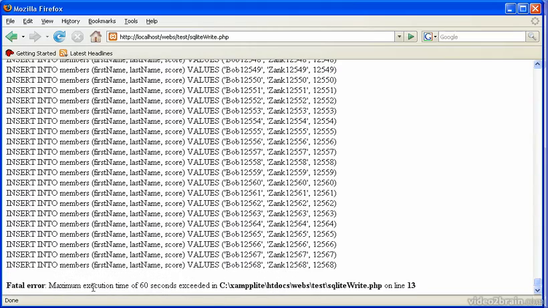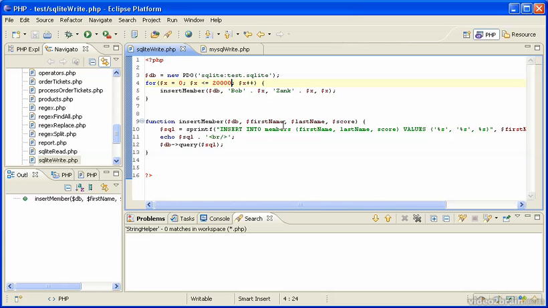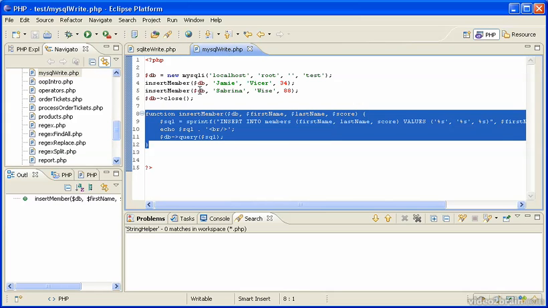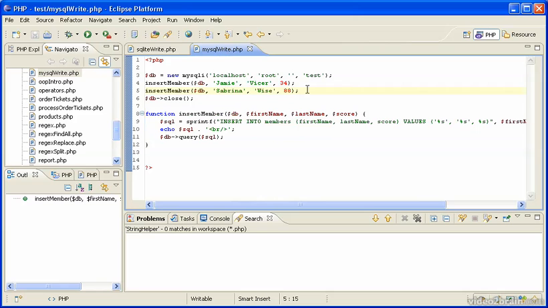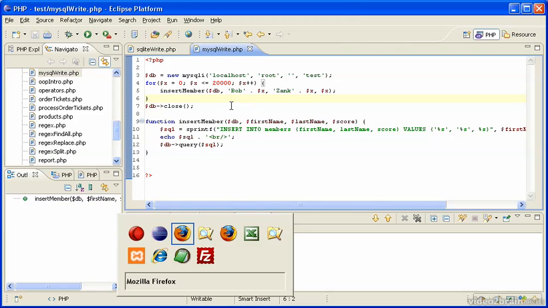Oh, we even got to the maximum execution time. So it wasn't even finished. How many did it get? Only 12,000. In any case, you can see how slow that is. Let me compare it for you to MySQL. Let's take the same statement here in MySQL. So we're going to add 20,000 records into MySQL.